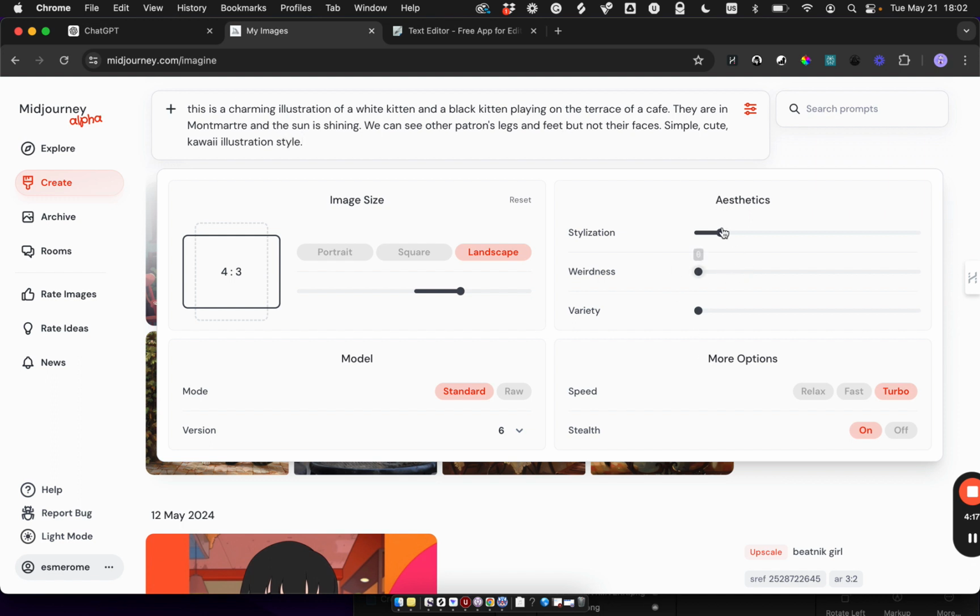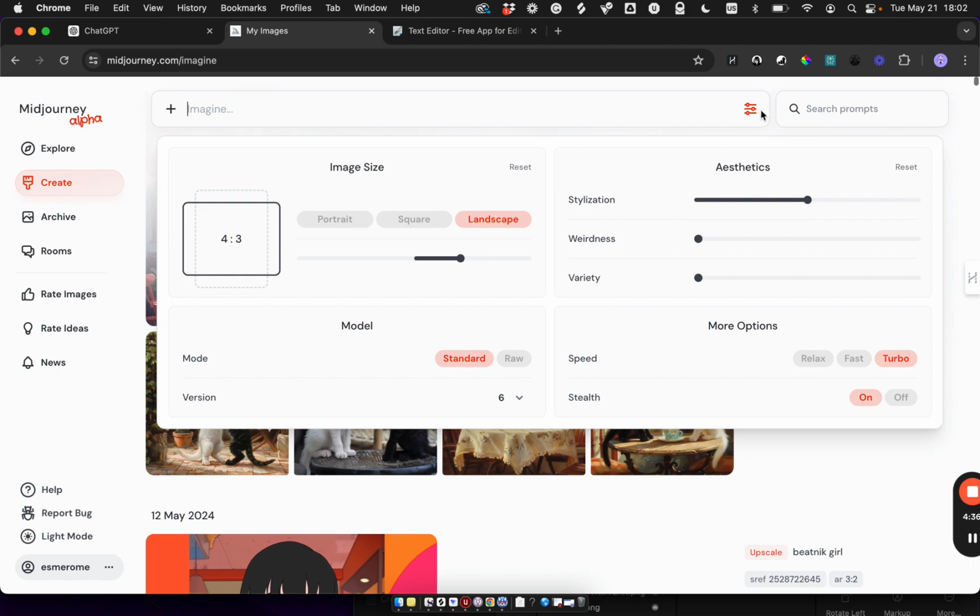And do we want to change anything else? I think let's do one. I'm going to copy this, select all, copy. That copies it. And I'm going to do one with stylization at 100, and then let's try one with stylization at 500. And let's see what it comes up with.